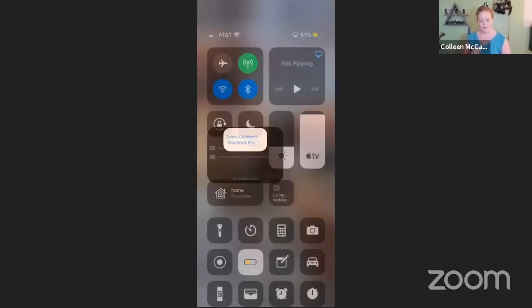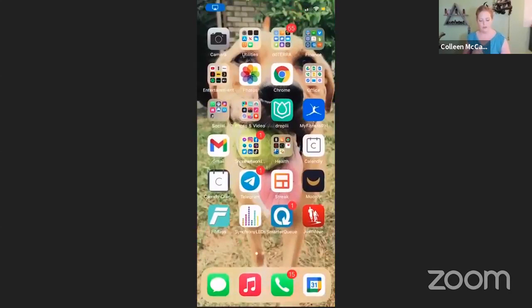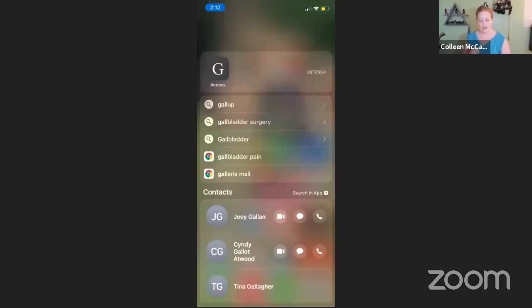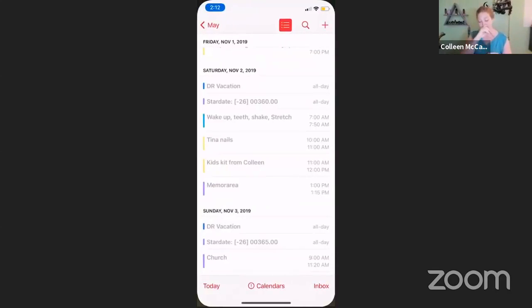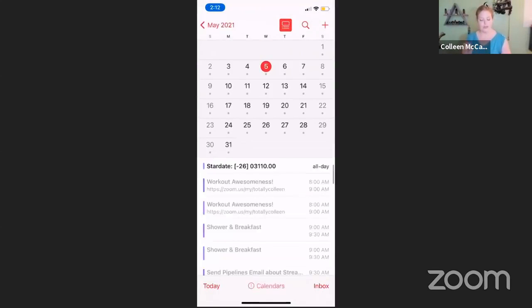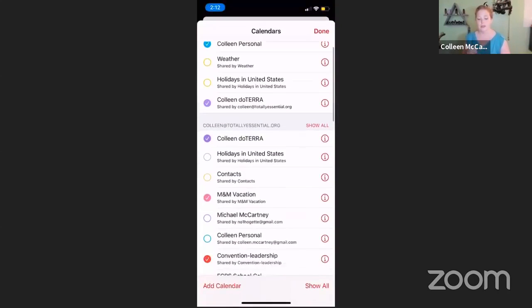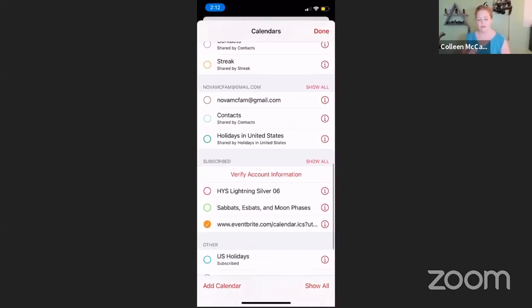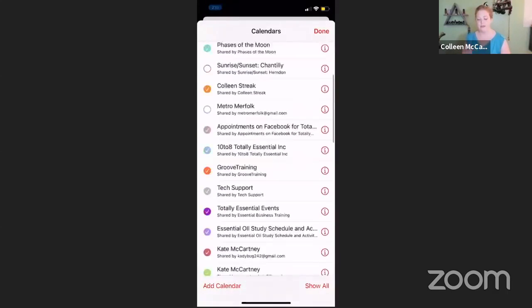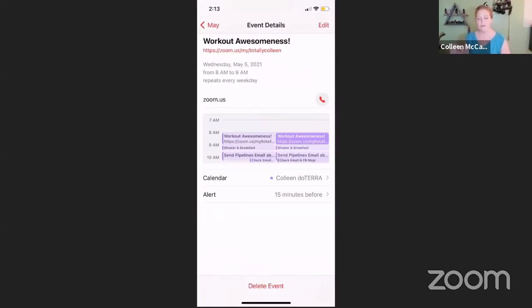And let me actually show you how that works real quick, since we have you all here. I don't use the calendar app anymore. I use the Google Calendar app. There's a lot more that I can do with it. But in the iPhone calendar app, what you're going to do is select calendars down at the bottom. And then here is where you're going to be able to select the calendar you want to sync. And that's it. And then everything will show up on your phone.